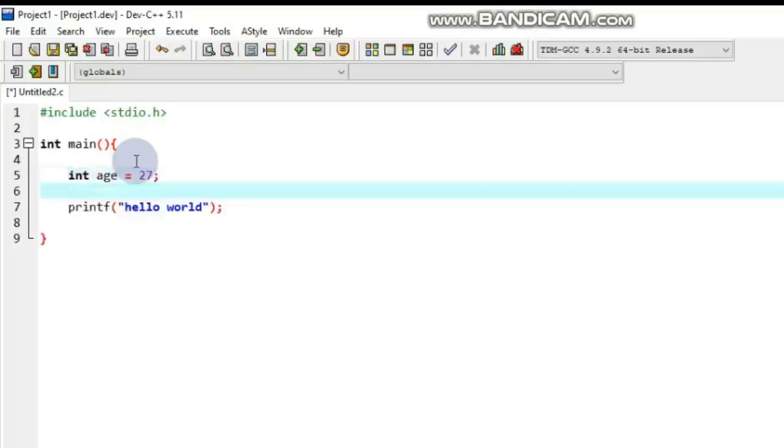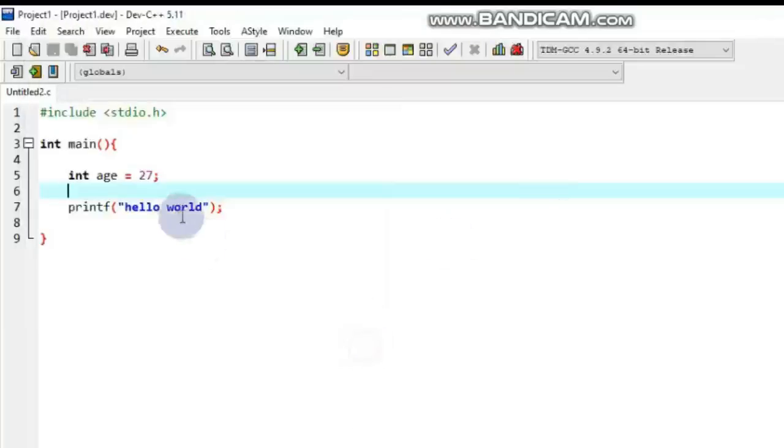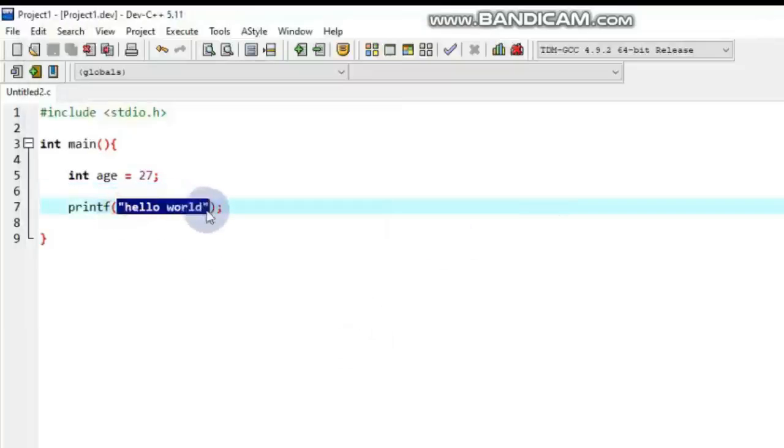Now the current value of age is 27. And if we run this, it will print hello world. Why? Because we're not printing out the age. Okay, for us to print the age, we need to put the value of age within the print function. In this print function, we have to include the age.